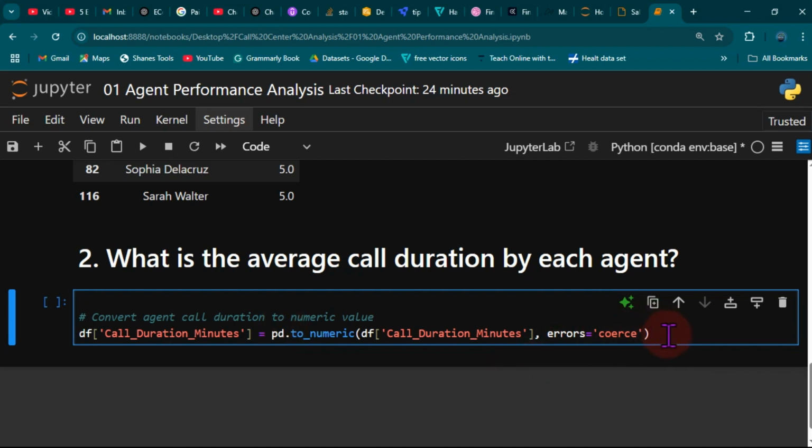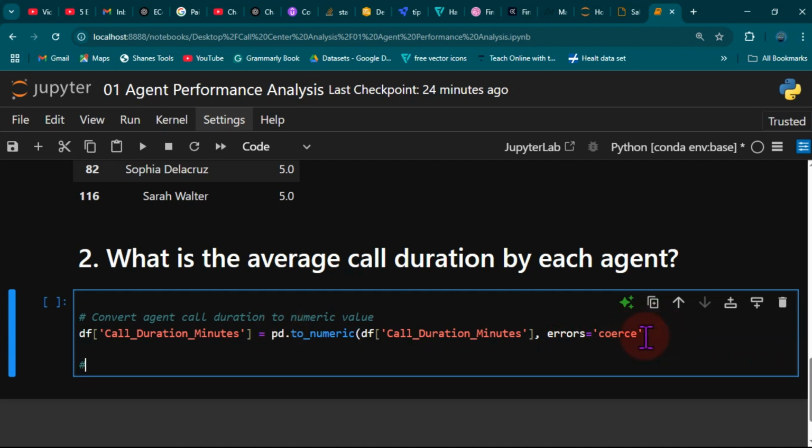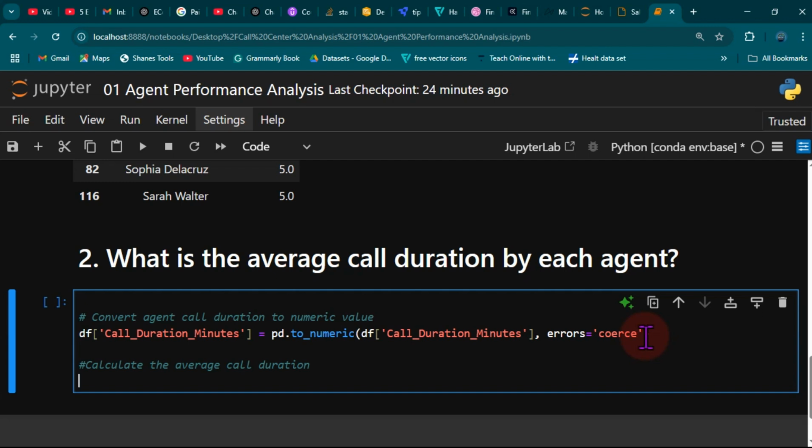Now, the next thing we have to do is to go ahead and create the average call duration. So here we're going to calculate the average call duration. avg for average underscore call underscore duration. I always want to use small letters. So it equals df.groupby. What we're going to do right now is group by the agent full name.